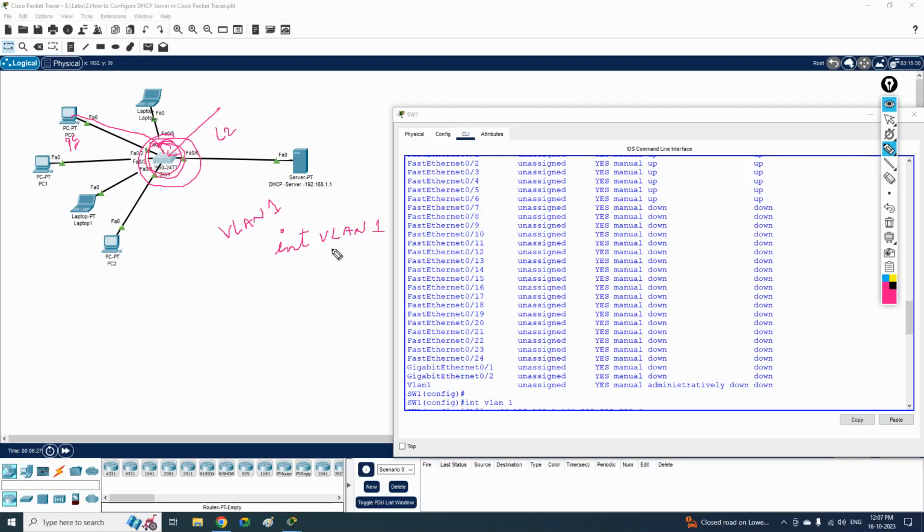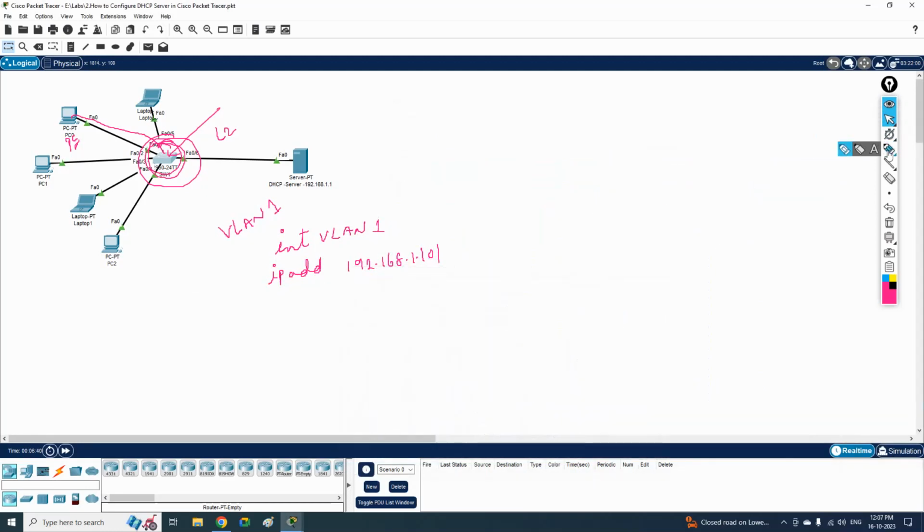I will go under that interface, then write ip address and whatever IP you have. For example, I am planning to use 192.168.1.101, and write the subnet mask also, whatever you plan. I use 255.255.255.0. And you can write no shut, in case anyone shut this VLAN. This way we assign the IP address. This one we have done just now.